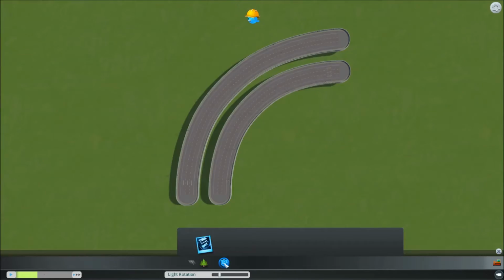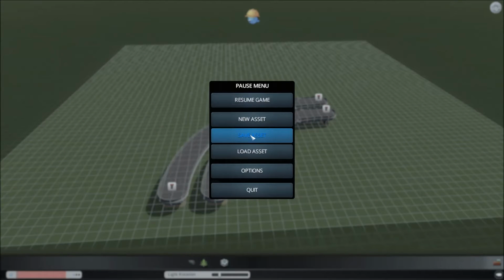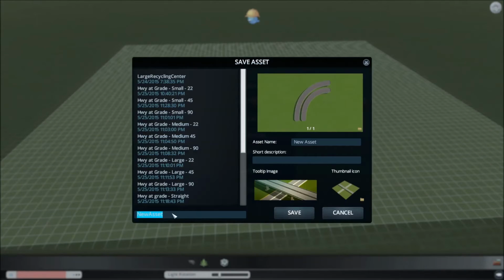And that's it. Now I'm going to hit escape, go and save my asset, and go ahead and give it a name.